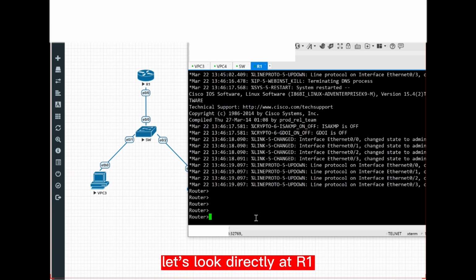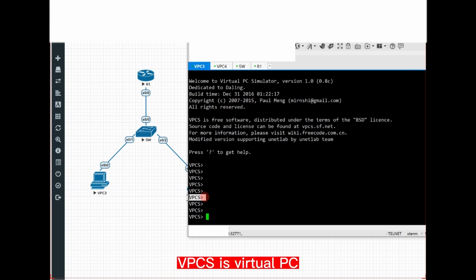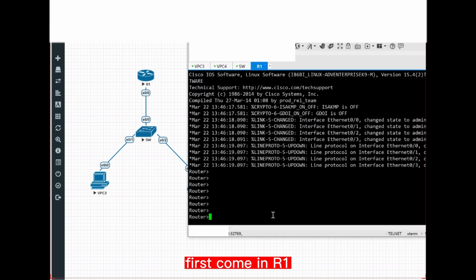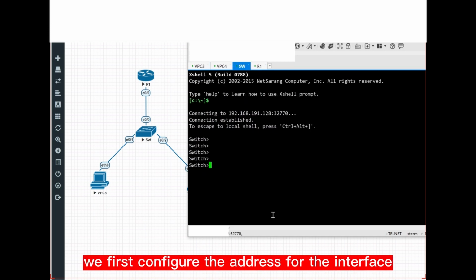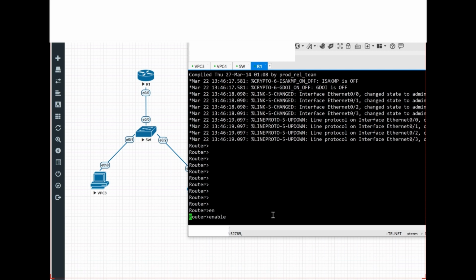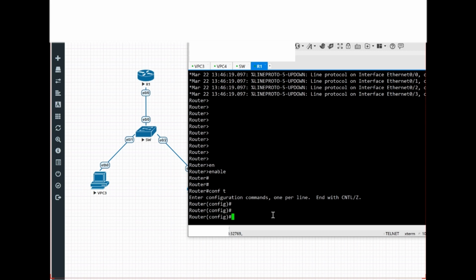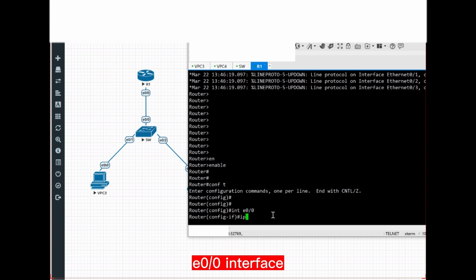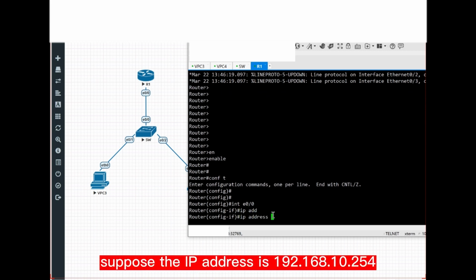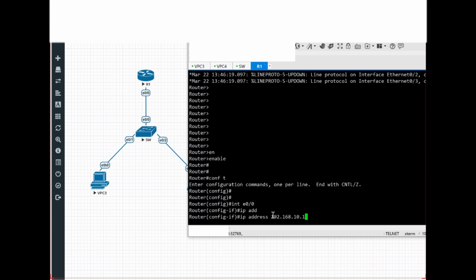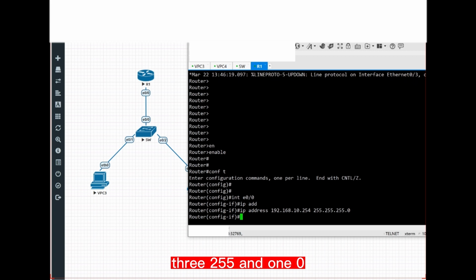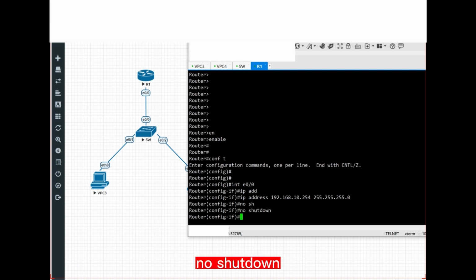Let's look directly at R1. VPCS is a virtual PC. First come into R1. We first configure the address for the interface. E0/0 interface. Suppose the IP address is 192.168.10.254. This is an interface address. Next configure the mask, 255.255.255.0, and no shutdown.